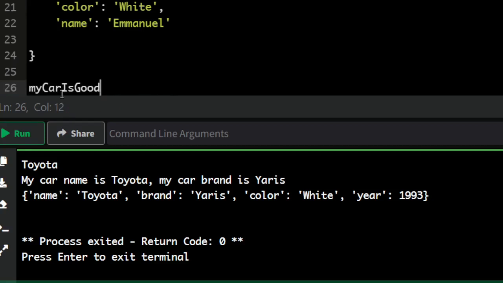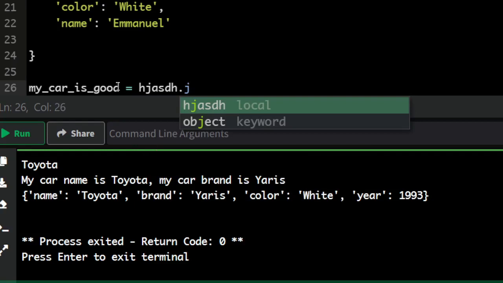And if you don't want to use camel casing, you can use underscore, all of them small letter. That's good. Yes, my_car with all of them small letter is good. And you put equal to whatever you want to do. You understand? It is allowed.